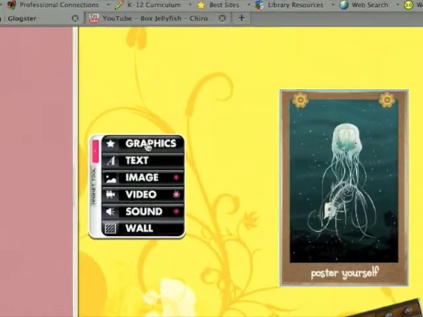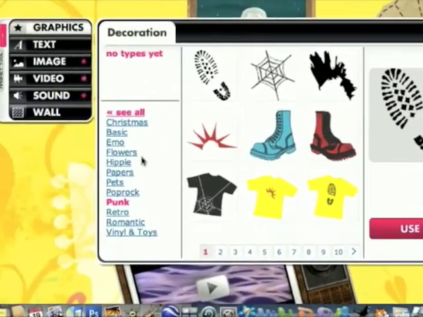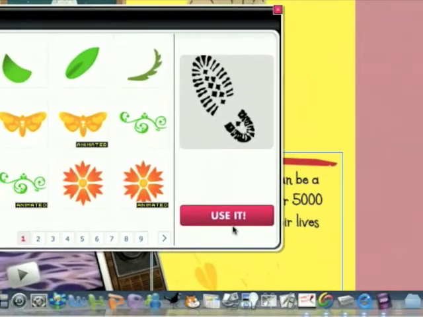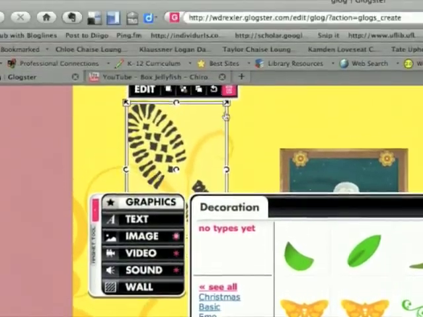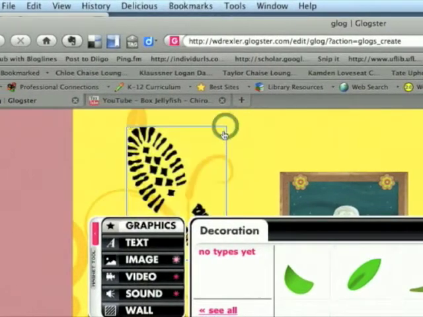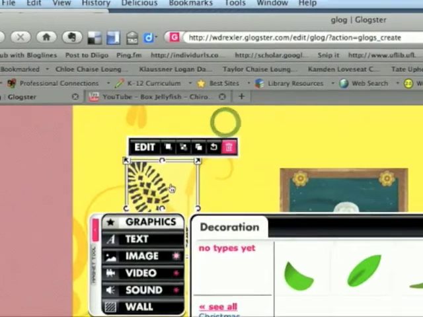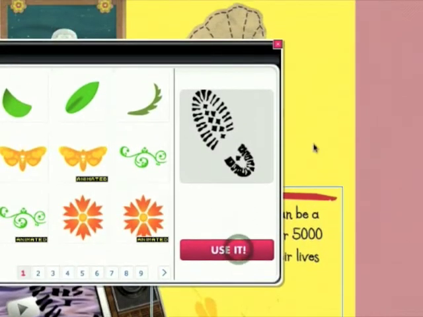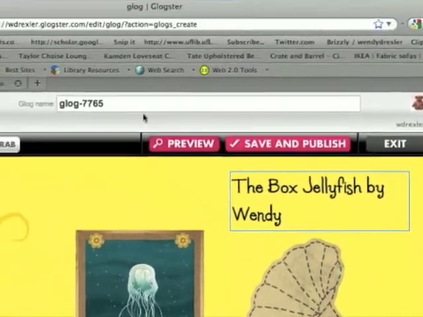Now, when you're all finished, you can go in and decorate your page with just some cute little graphics, and there's lots of different choices here. I kind of like this little footprint, so I'm going to use that. And maybe I don't want it to be quite that large, so I make it smaller. Looks like someone has stepped on my page. And that's basically it.